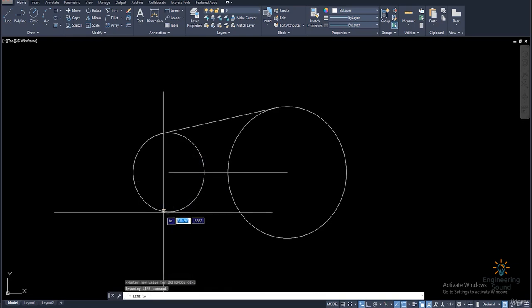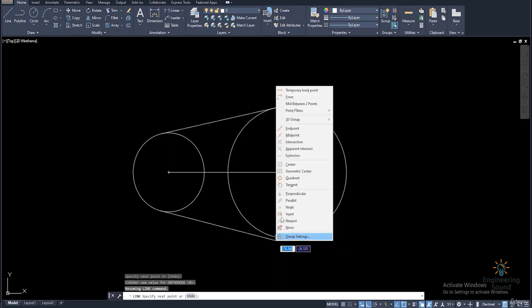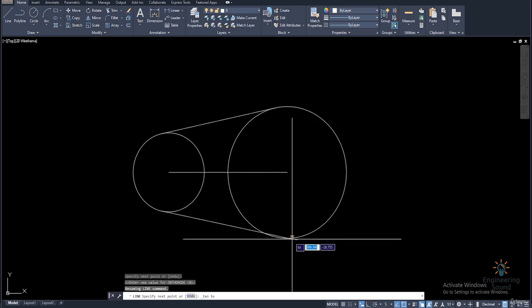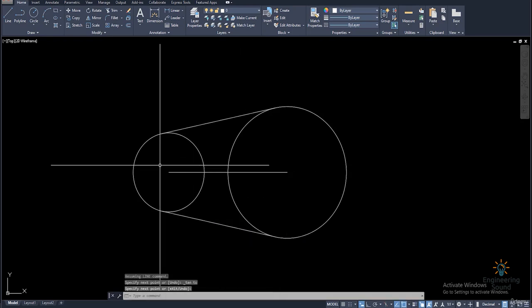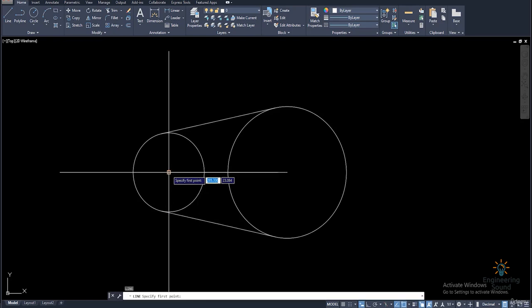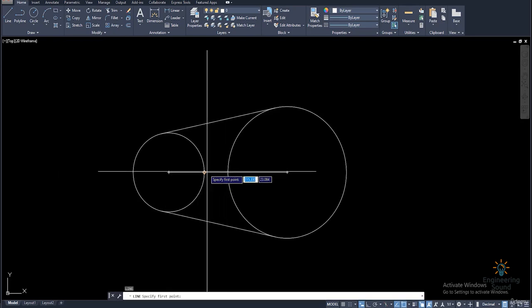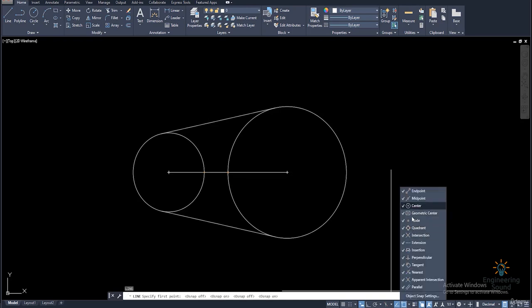So it will show you the tangent for this circle, and also shift right click tangent, it will give you the tangent here. Okay, so select and enter. Now you can see, and if I'm going to draw a line from here, it will give you the midpoint here. You can see the nearest point, nearest node, center, each and everything, all options are here.